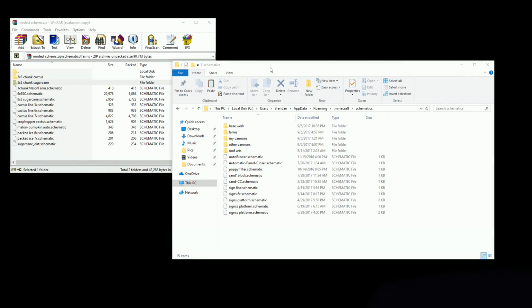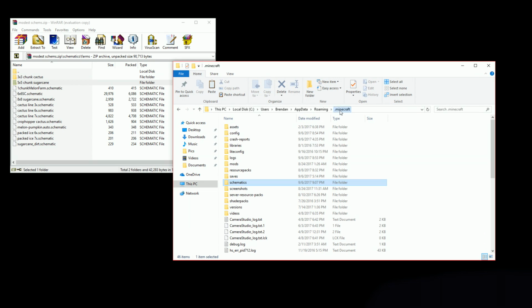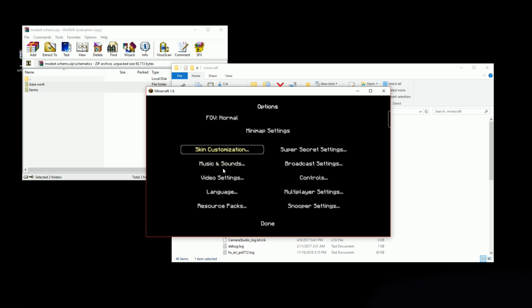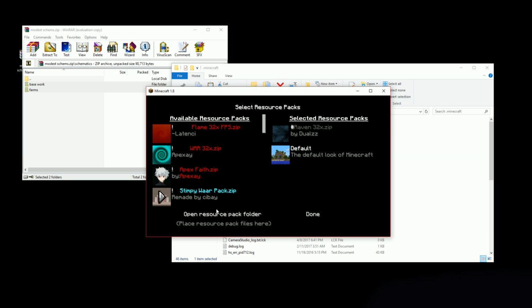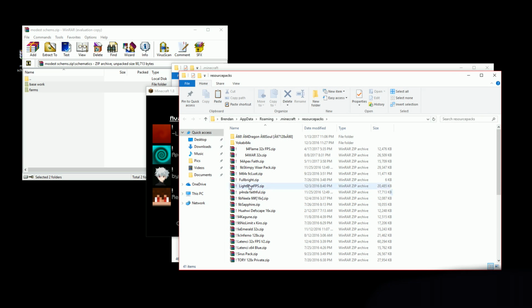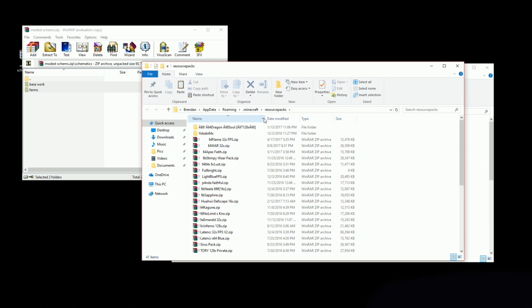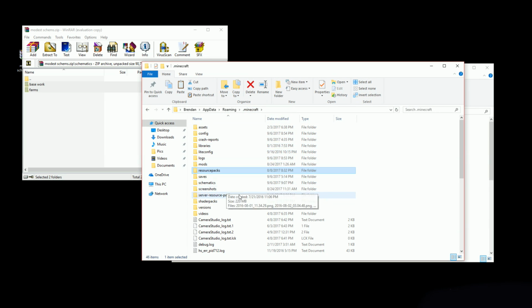Alright, so this is what your .minecraft folder would look like right here, which to get to you can just go to resource packs, hit open resource pack folder, and then go backwards in the directory from resource packs to .minecraft, and there you are. As you can see, there's the schematics folder and everything else in the .minecraft.